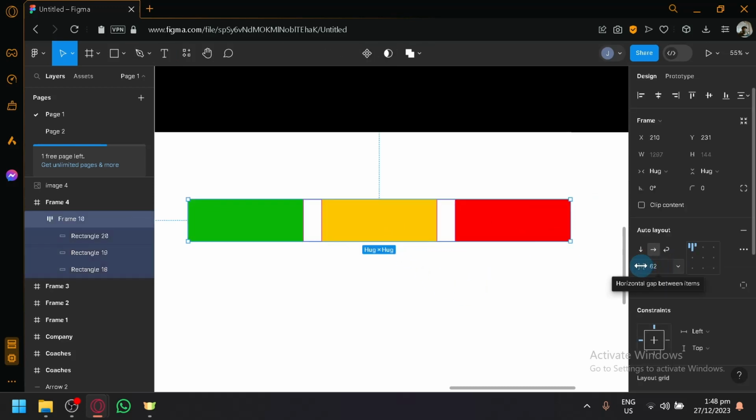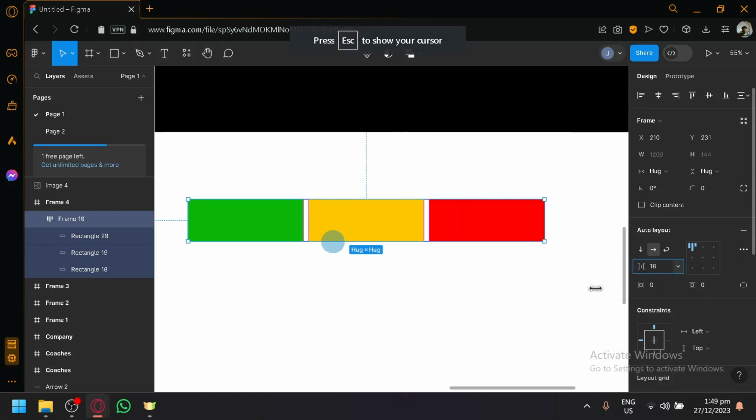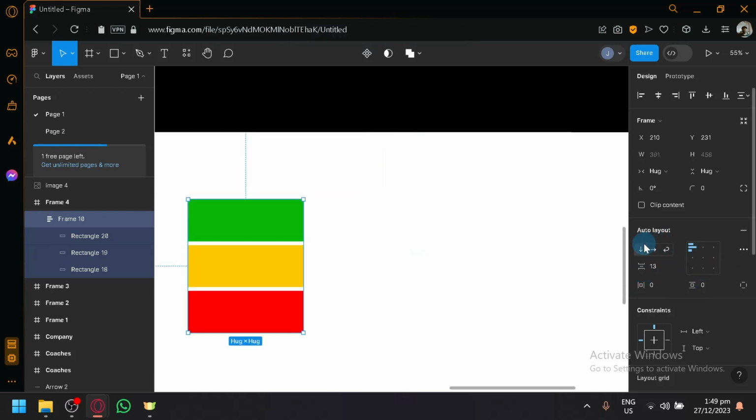There are different settings as well. There's horizontal gaps between items. You can increase the gaps just like that if you want. That will allow you to easily adjust it instead of manually selecting them and then dragging them again. It will adjust on both vertical and horizontal layout, just like that.